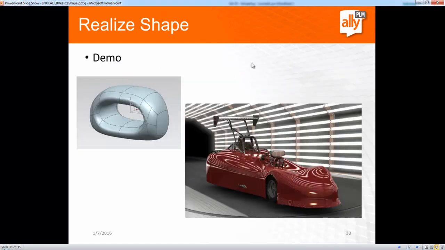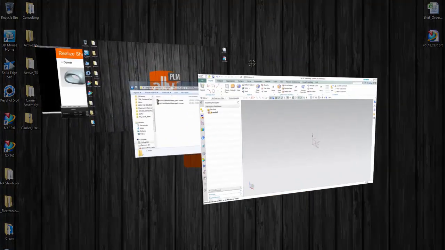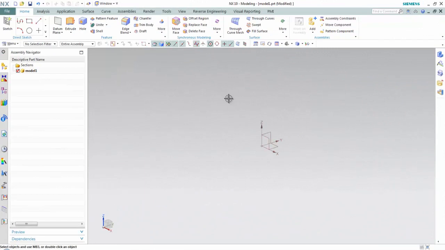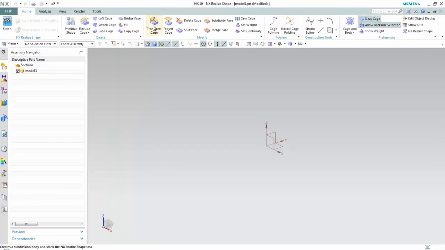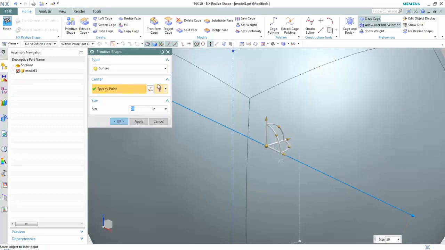So with that, let's go ahead and take a look at some of these examples. So to start off here, I just have a blank brand new part file. So if I come over here to the Surface tab, you'll see here's NX Realize Shape. We go into the Realize Shape task environment. You see the word task up there. If I start here in the Create group, I can start with a primitive shape.